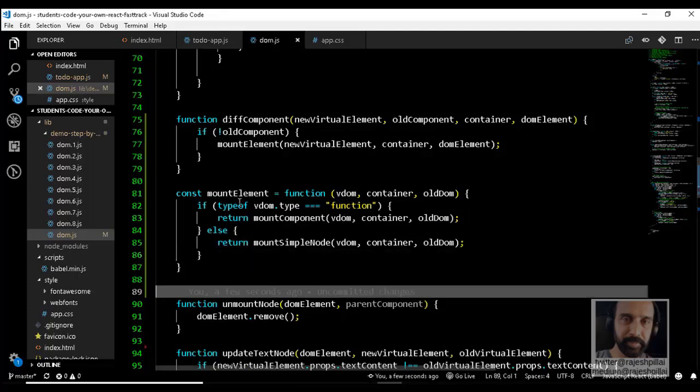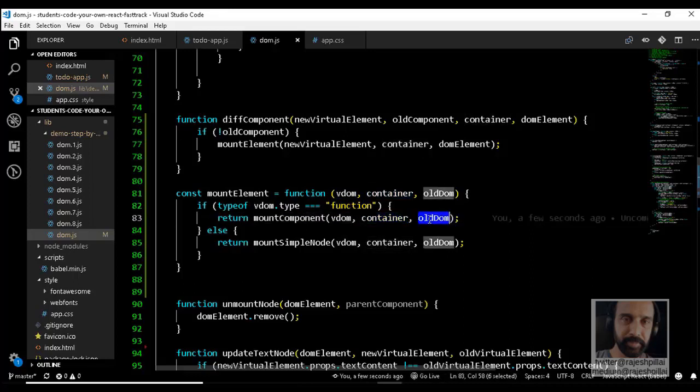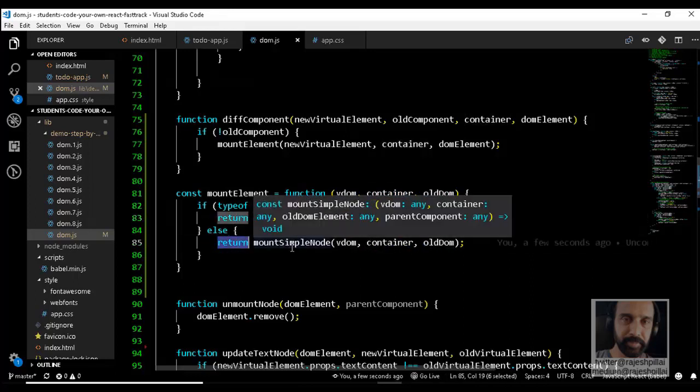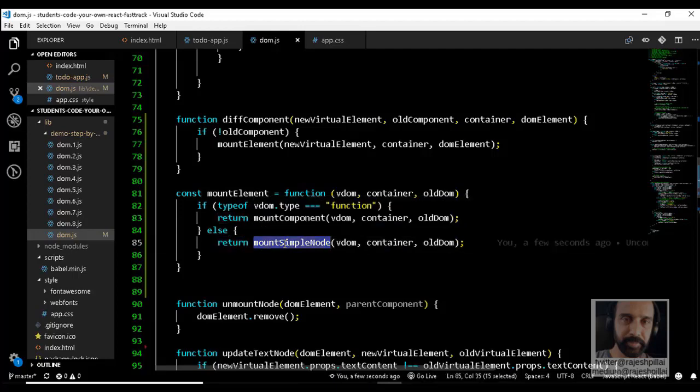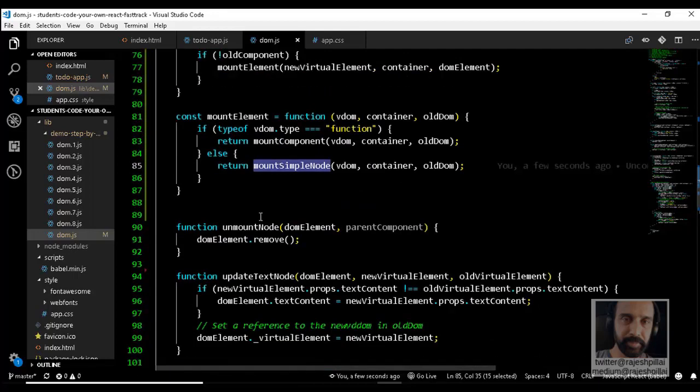So what we are doing in here in the mount element is we are checking for the type of the vdom, and if it is function, we are calling a method called mountComponent, passing in the vdom, the container, and the old DOM. Otherwise we are simply doing what we were doing earlier. We are invoking the mountSimpleNode function in here. Okay, so let's take a look at the mountComponent method.